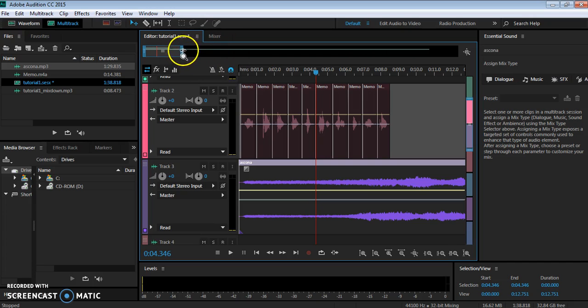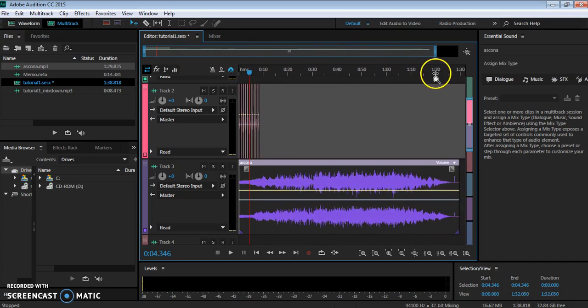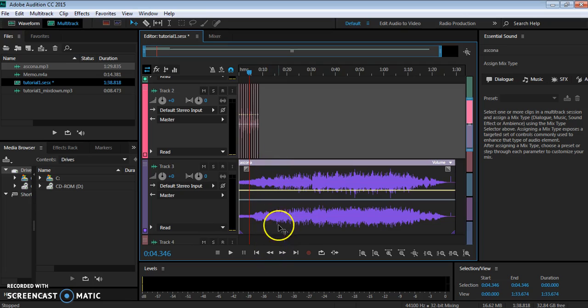1, 2, 3, 4, 5. But if we zoom out, we can also see that there's way more music than counting, and we don't need all of that. So we can either drag it in on the edges to trim up that music. We could also use the razor tool to clip it.